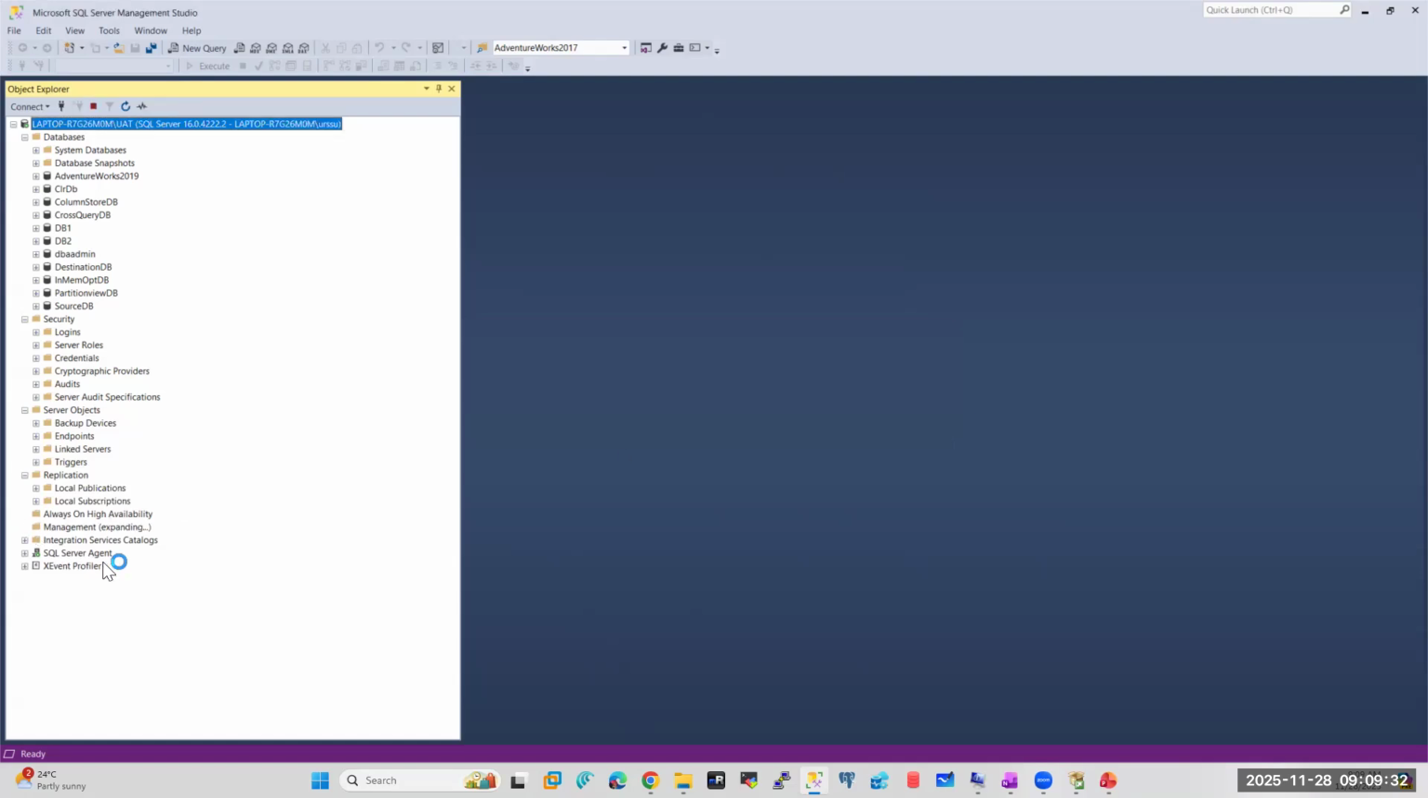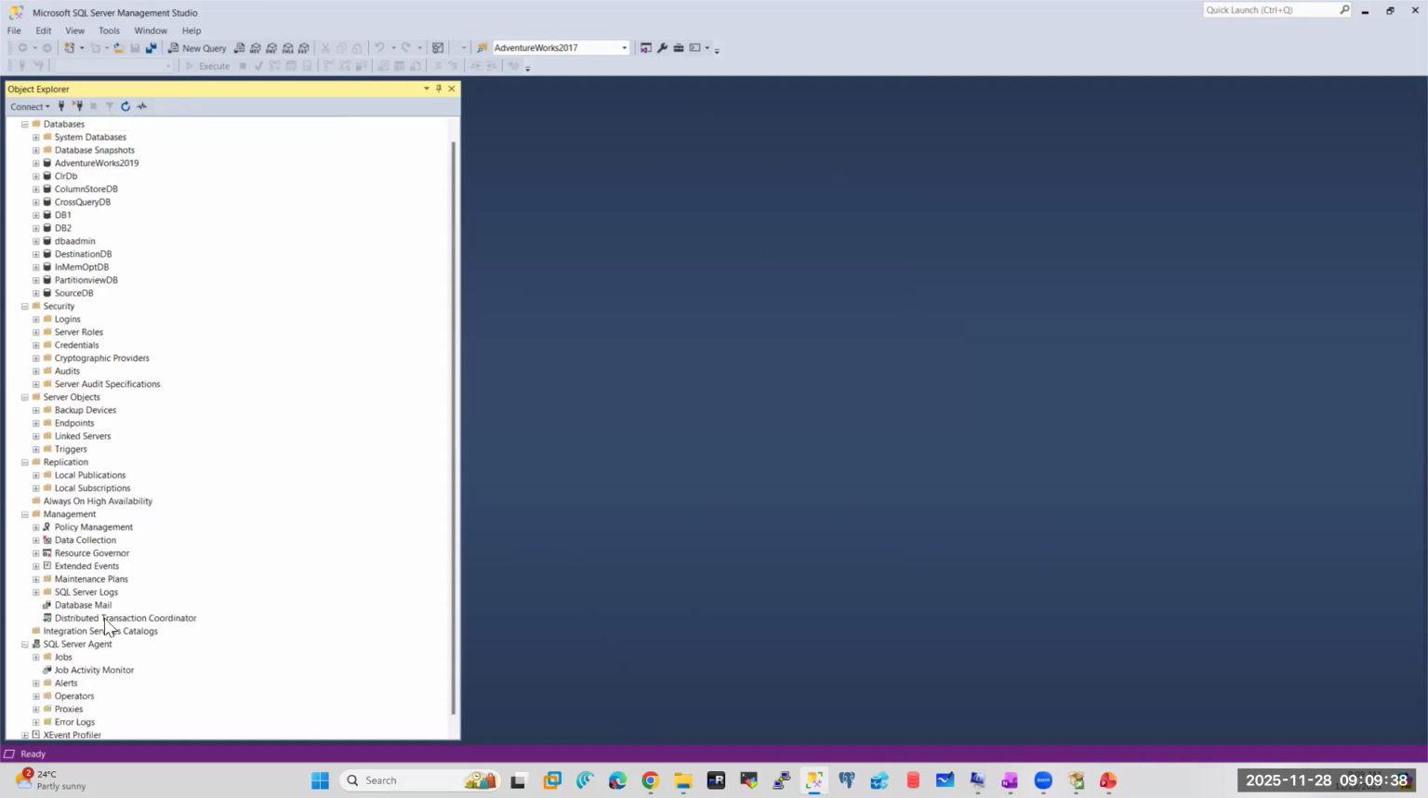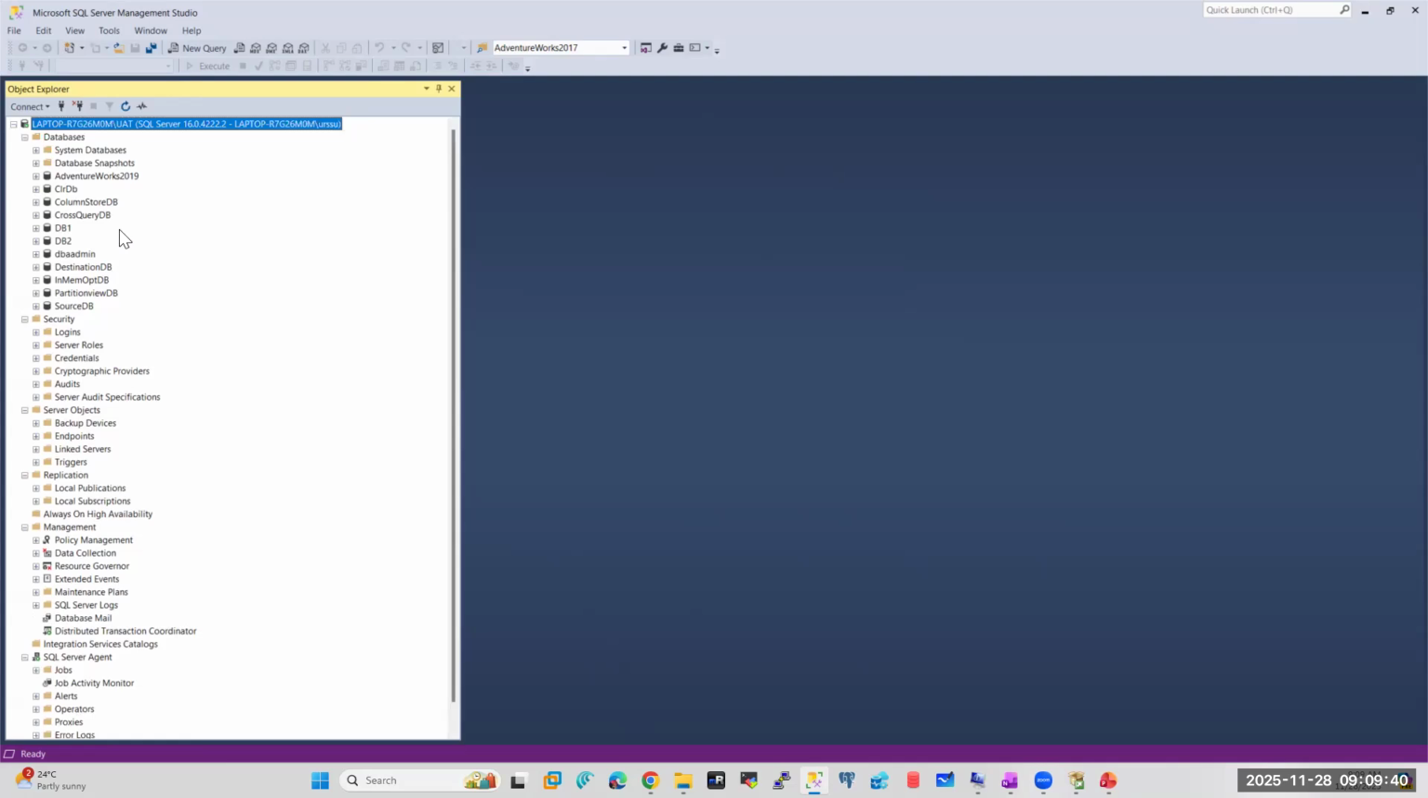Not all of them you can expand. If you go to management, you can expand many things. If you go to integration services or SQL Server Agent, you will see massive options provided by Microsoft. The majority of the stuff we will talk about. Whatever options you are getting, if you know the majority of the stuff, you will feel comfortable while you are working. That much stuff we are going to discuss.